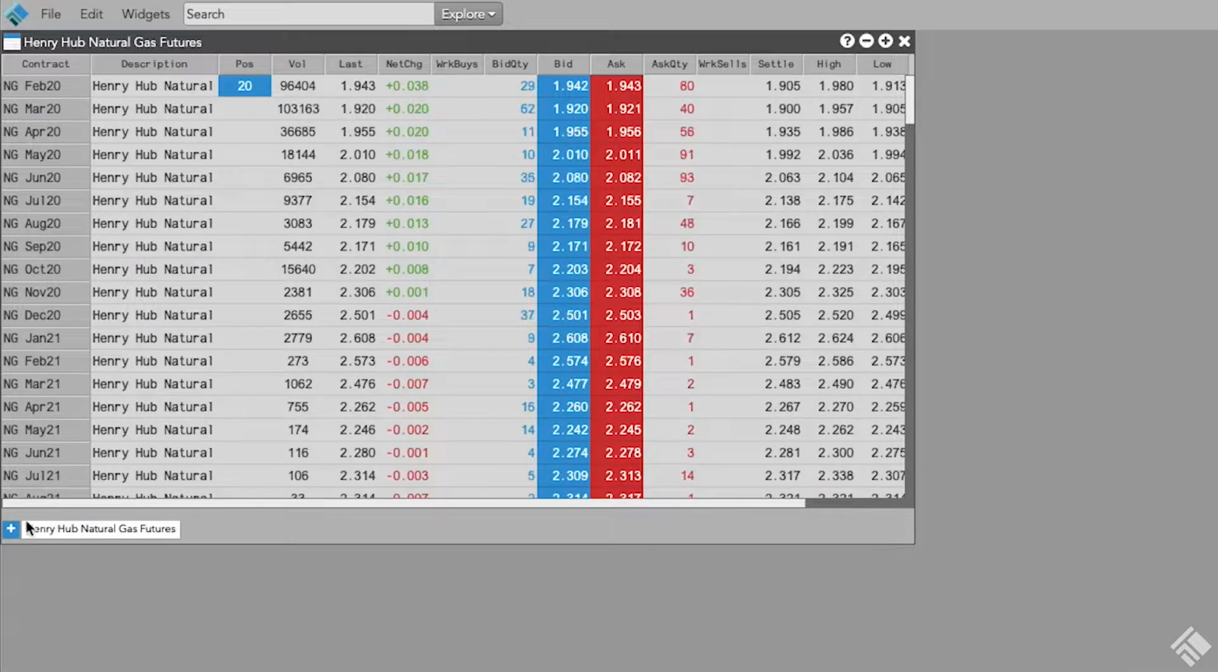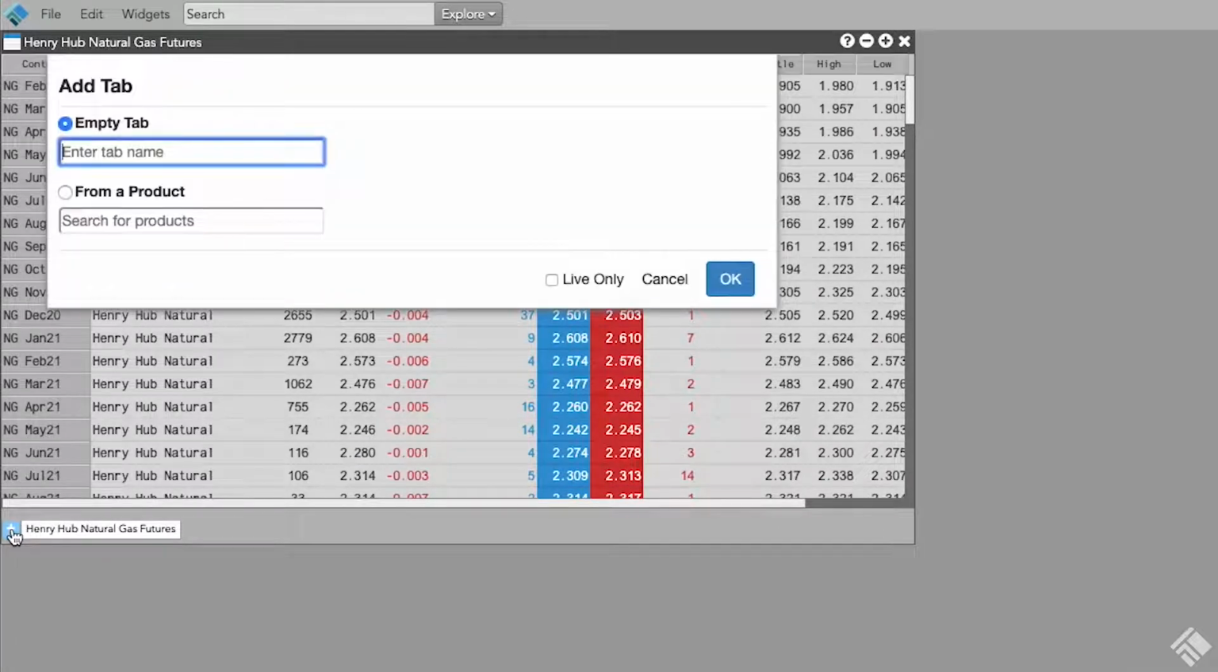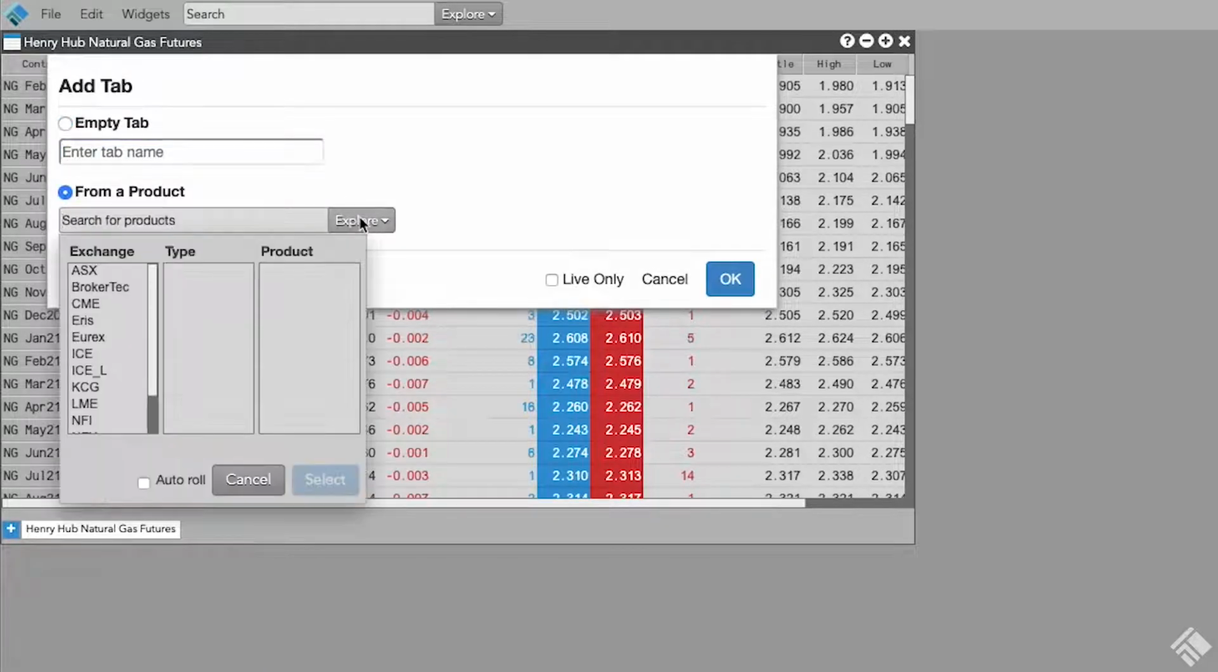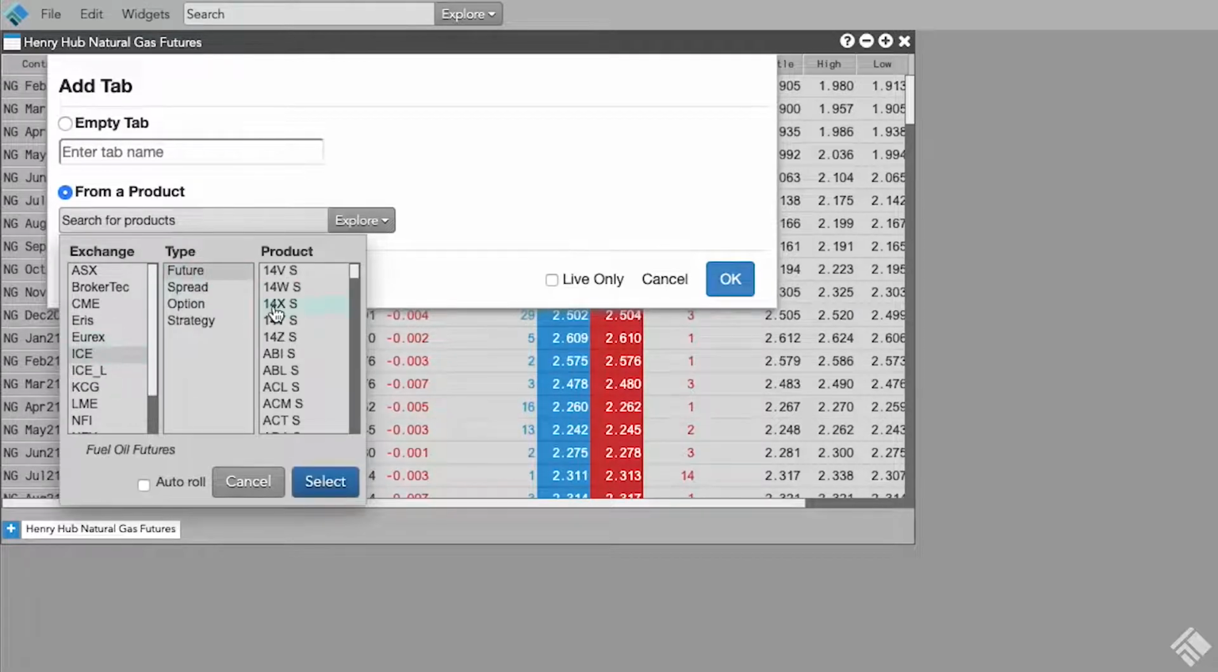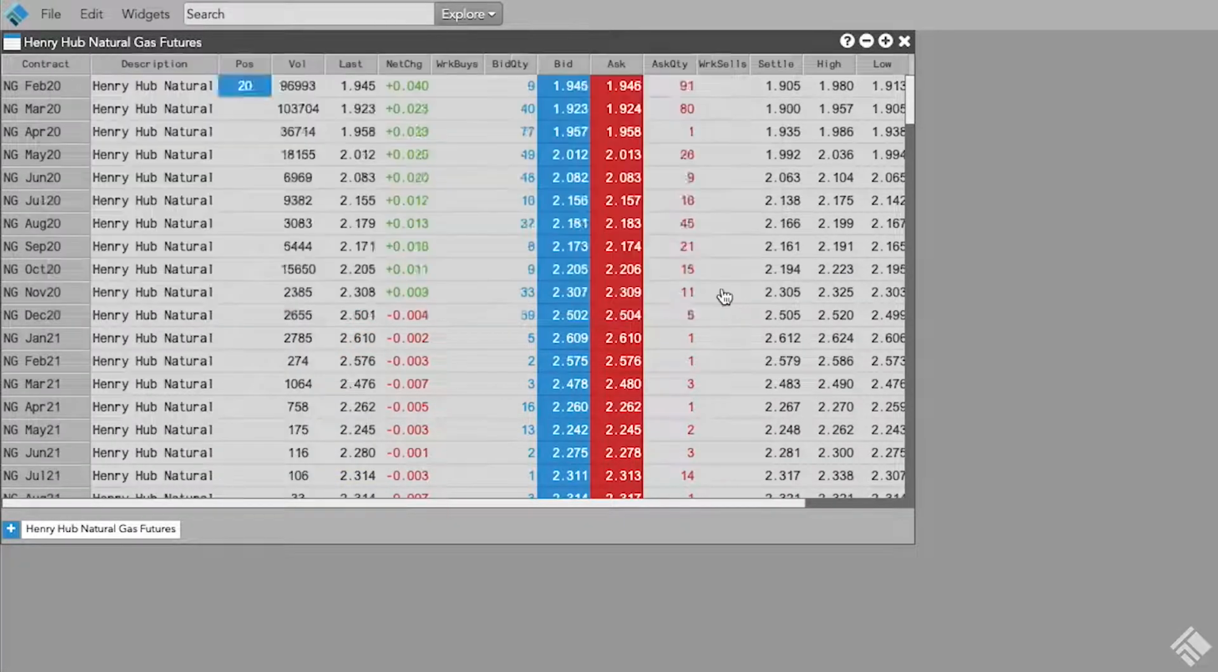Let's click on the plus sign to add a tab to our market grid. We'll select From a Product and use the Market Explorer to find Henry Hub Natural Gas on ICE. We select ICE as our exchange, Futures for type, and then click the Product column and begin typing HNG. We see our desired product name on the HNGS symbol and can click Select.